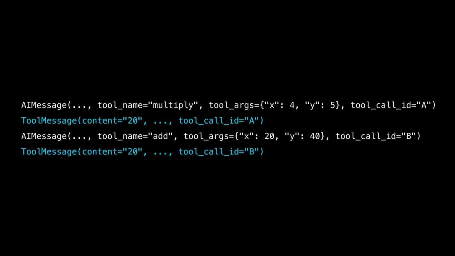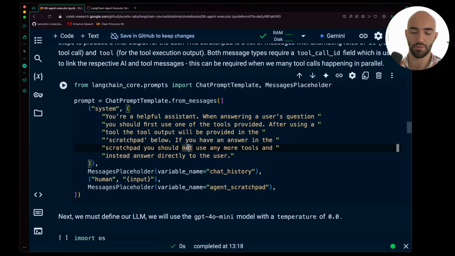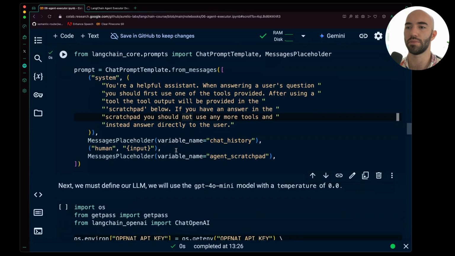And the way that will look is that any tool call generation from the LLM, so when the LLM is saying use this tool, please, that will be a system message. And then the responses from our tool, so the observations, will be returned as tool messages. Great, so we'll run that to define our prompt template.